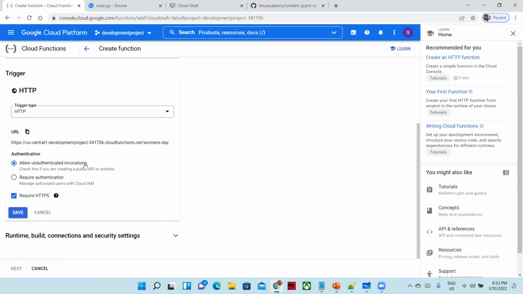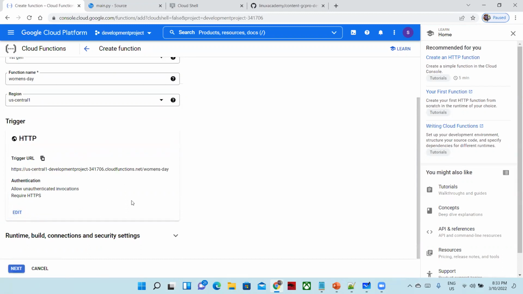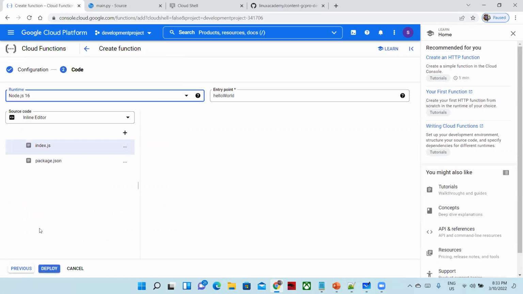So I'm allowing unauthenticated access because I don't always want to go through a username and password. Require HTTPS: if it is required, we have to install some SSL certificate. But as of now, you can just leave that. It will give just a warning only, so it won't impact anything. So simply save it and click on next.